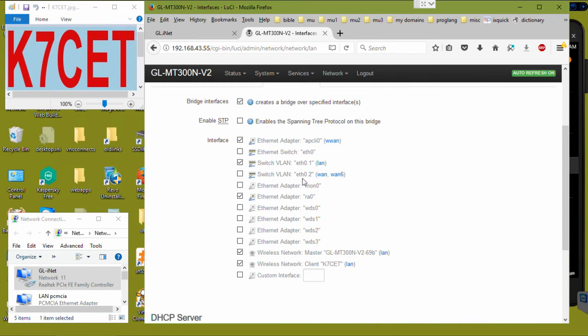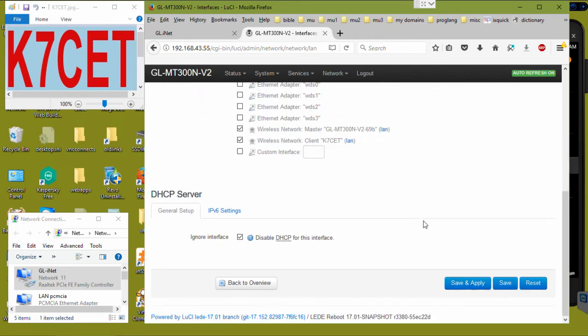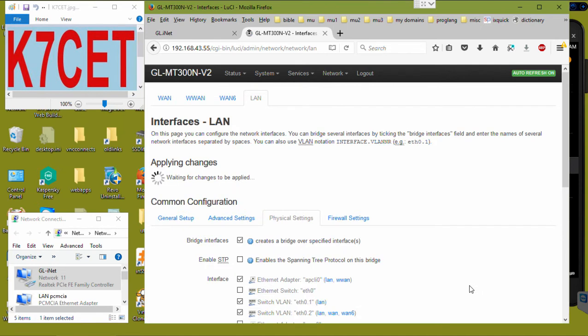So if your setting doesn't show this same exact VLAN Ethernet 02 as the name of it, I would say pick the one that shows the WAN and the WAN 6 on it. Once you select that, scroll down, save and apply. Once you do that, now both LAN ports are pretty much connected together, so to speak, but each one will get their own IP address from the cell phone connection.